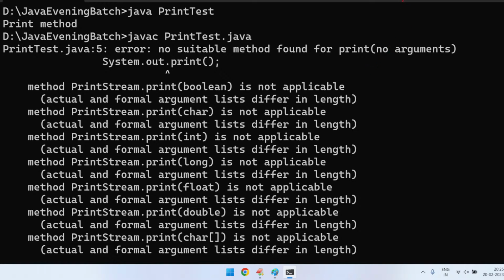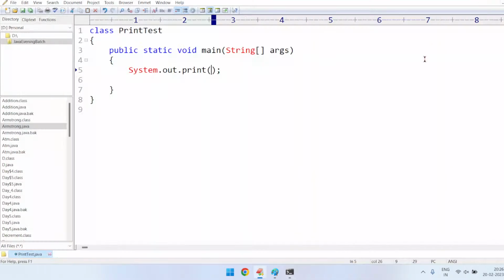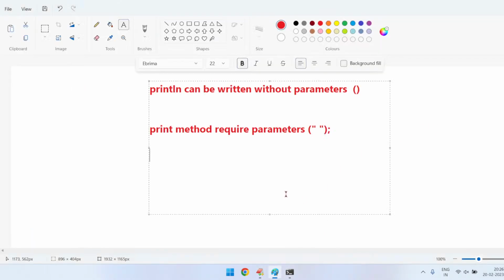Can I move to pattern programs? Any doubt in print and println? Yes, guys. Sounds good.